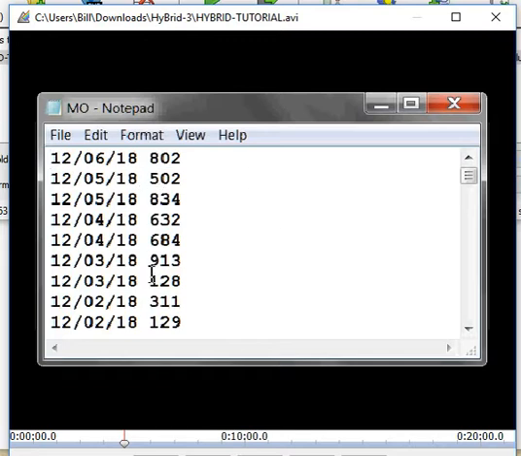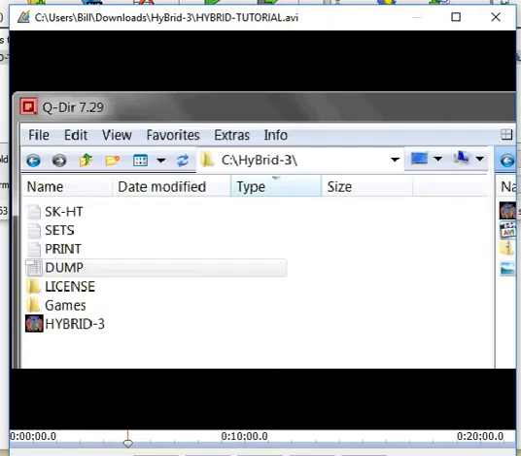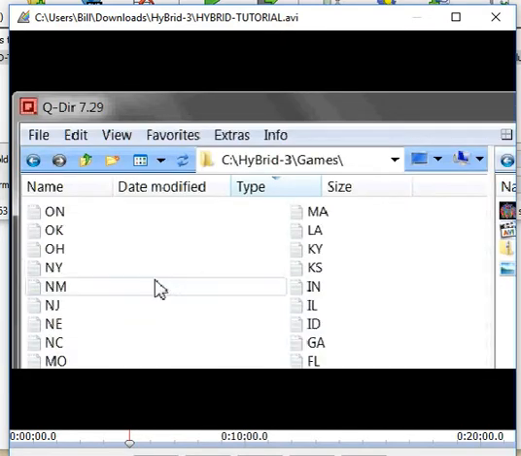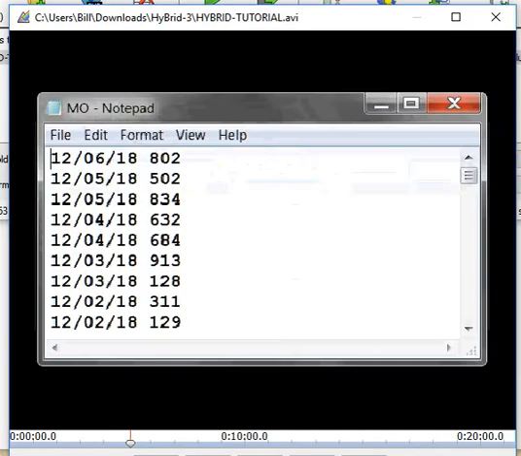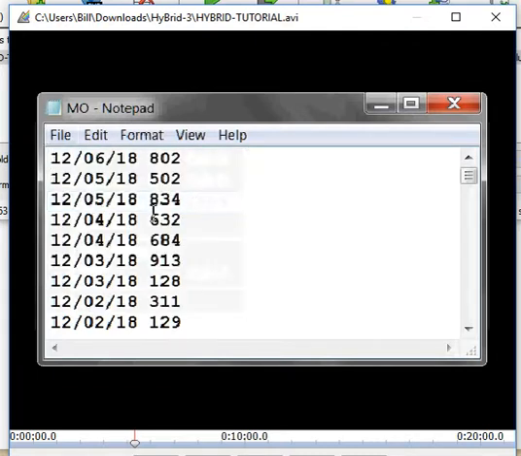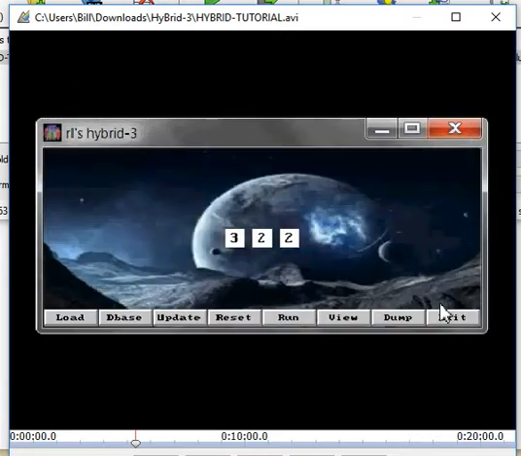I don't recommend that you make any edits while the program is open. There are different ways you could go into the game folder and find your particular game, open it in Notepad, and then edit it with the program closed. But if you do edit it the way that I'm doing here, once you're done making your edits, click File and Save, and then close that, and then exit the program.